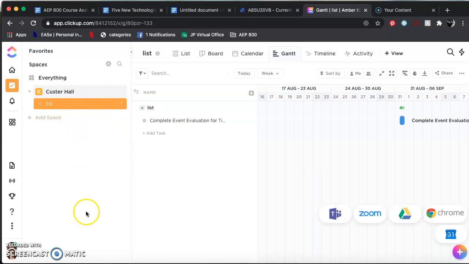So that is ClickUp. It's a task management, team management app, again for our hall directors supervising RAs.